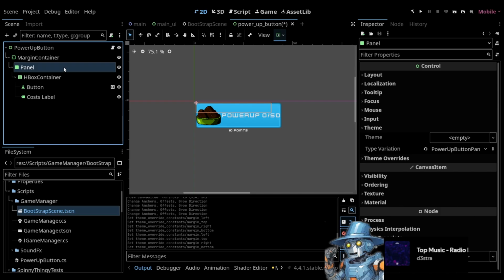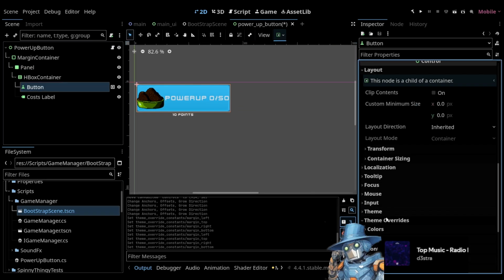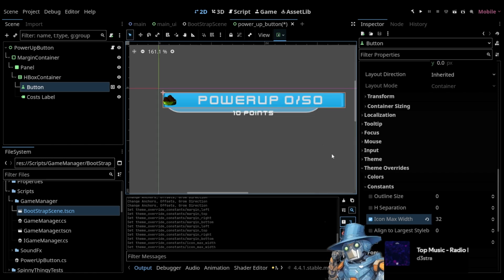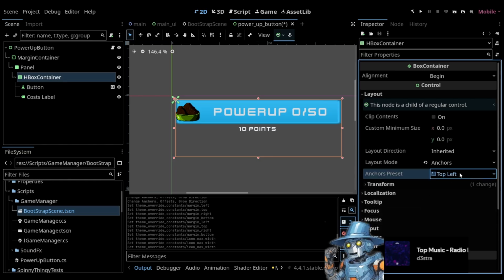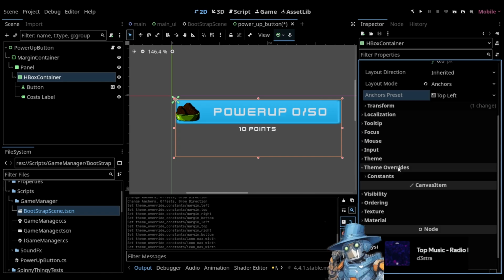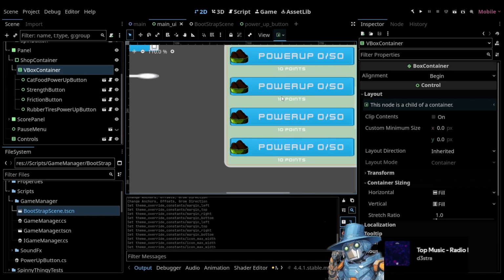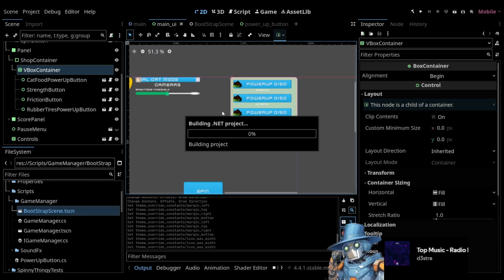First of all, the icon is definitely not sizing down, which I don't understand why. Theme overrides. Icons. Constants? Oh, icons max, that's better. Each box container. Layout? Okay. Yeah, that is better. Let's see how it looks. Closer.